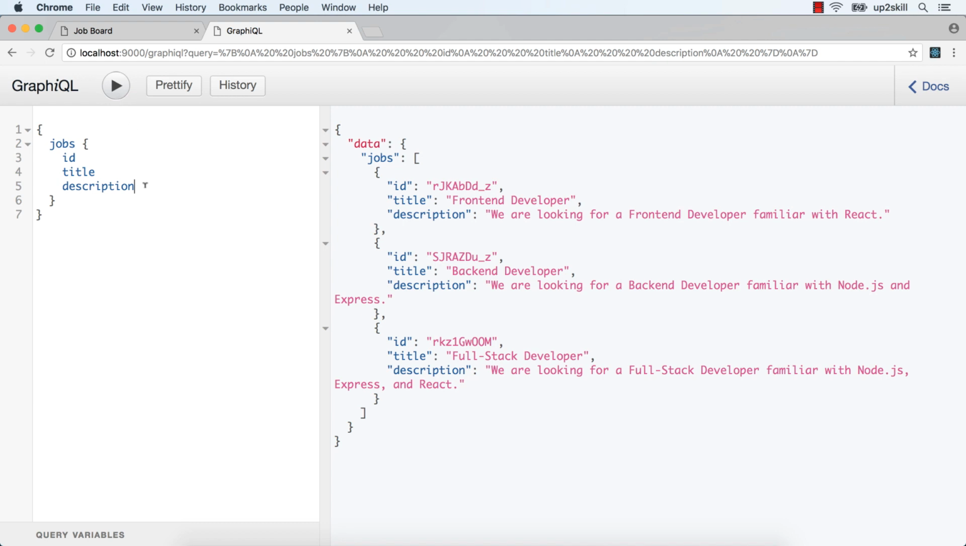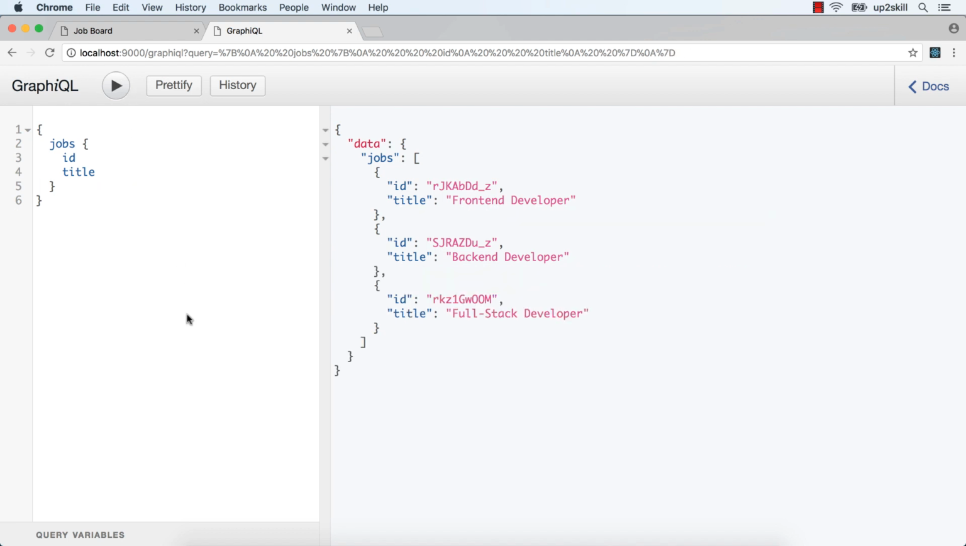One thing to notice is that we need to explicitly list all the fields we want to get back from the server. We cannot just ask for jobs and get all the data about jobs. We need to specify that we want ID, title, and description. If we don't mention a particular field, like if we remove the description and run the query again, you can see that the data returned from the server will only include ID and title for each job and not the description. This feature of GraphQL, where the client needs to explicitly declare which fields it wants, is to prevent overfetching, i.e. fetching too much data.